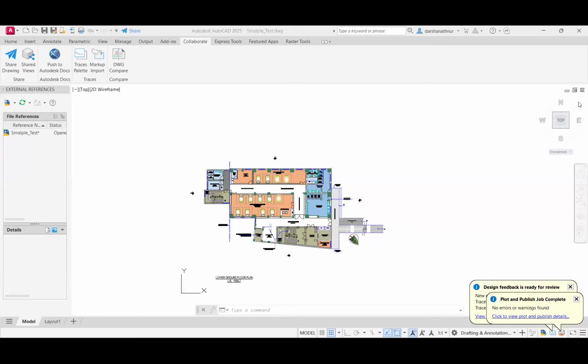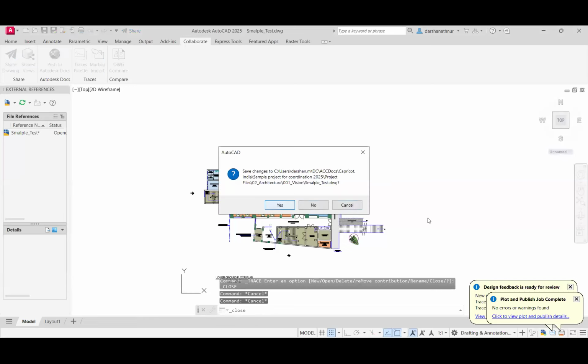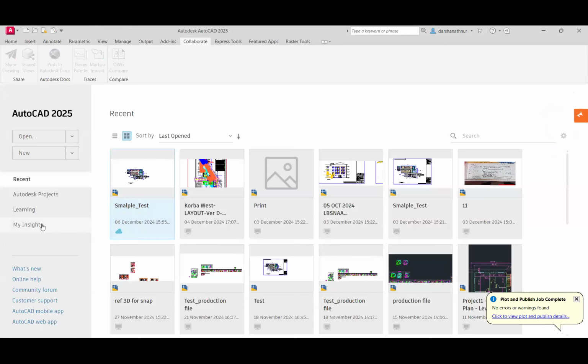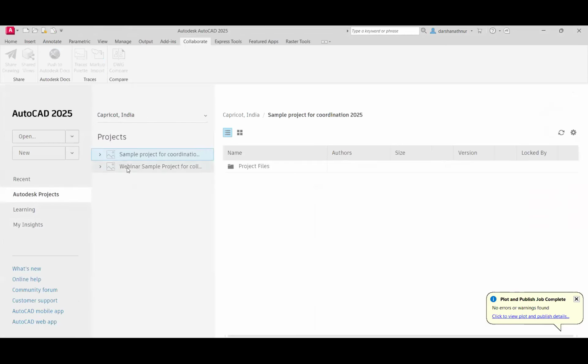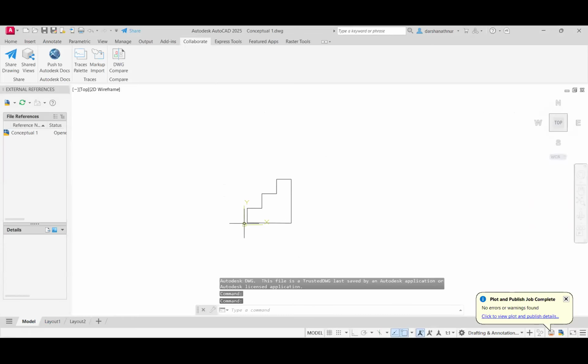So what I will, is my screen visible now? Yes, it is visible. What I will do, I'll close, save this. I'll get back. I will go to Autodesk projects. So webinar sample from here, architecture, AutoCAD concept. And you can see over here that particular lock icon has been gone. So what I will do now, I'm going to click on this particular project and it is going to open, from where I can do whatever the modifications are required.